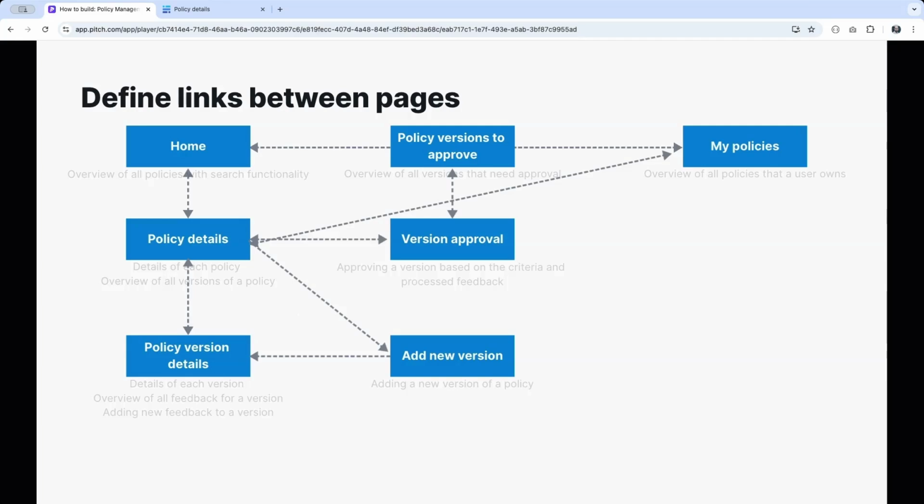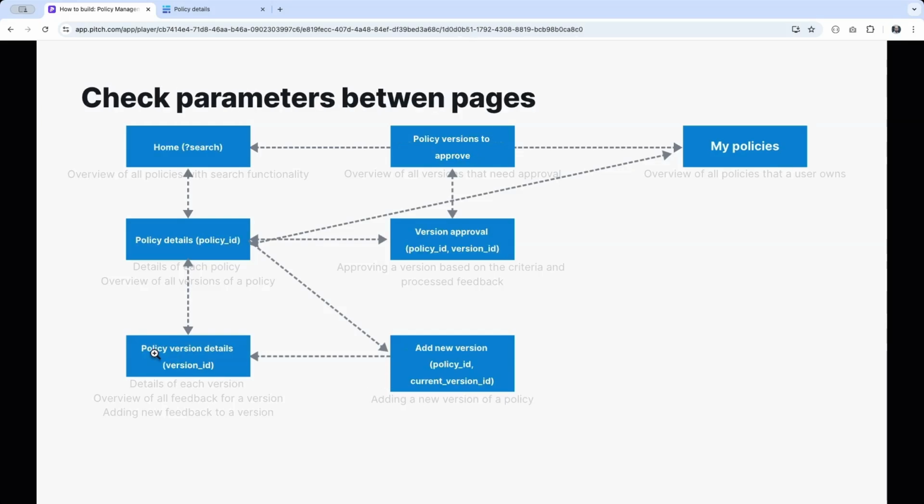Now I start to define the links between the pages. So actually from all pages, I should be able to go to home. For my version approval, I can go there from my policy details or my versions to approve. There are actually 2 options here. Adding a new version only possible from policy details or the policy version details. And the final step is setting the parameters between the pages.